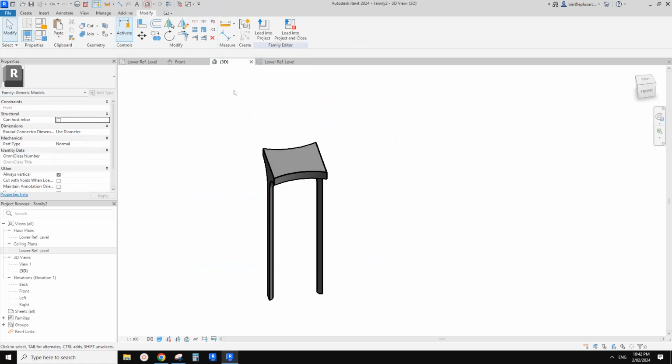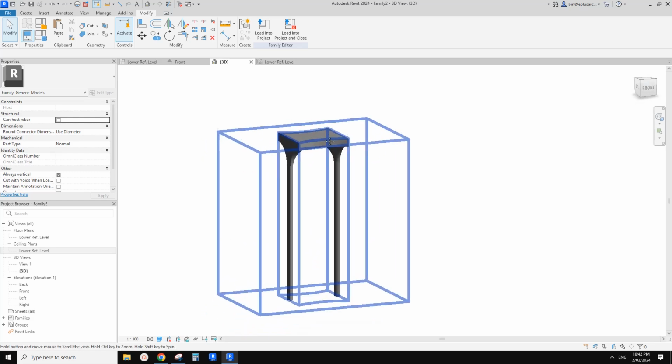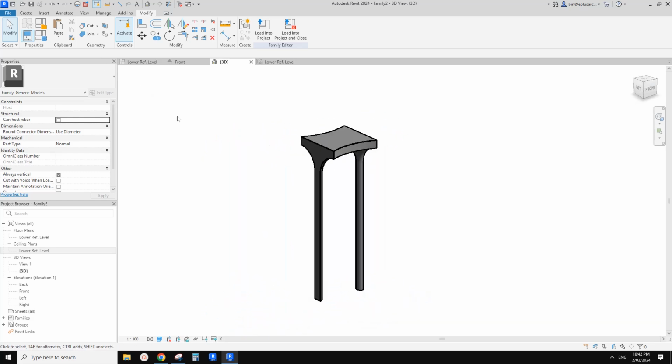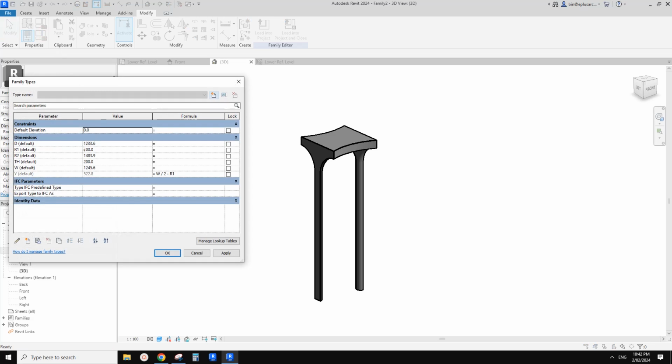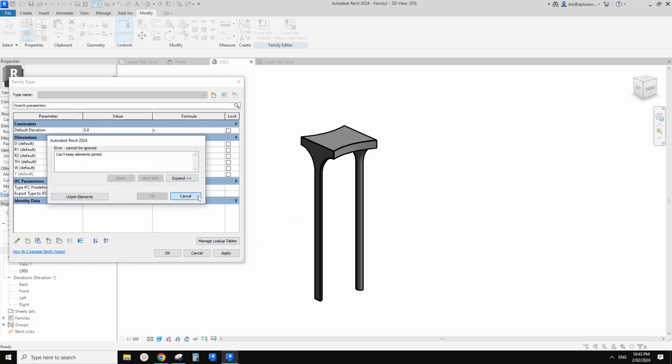Go to 3D view again. Oh, it automatically cut the other one. So this is it. So let's have a test. So for the depth is this. So if I change this one, so it should. Oh, we have some issue here.